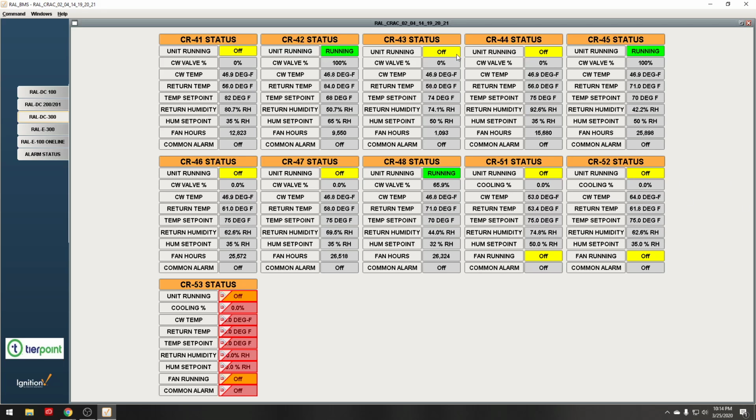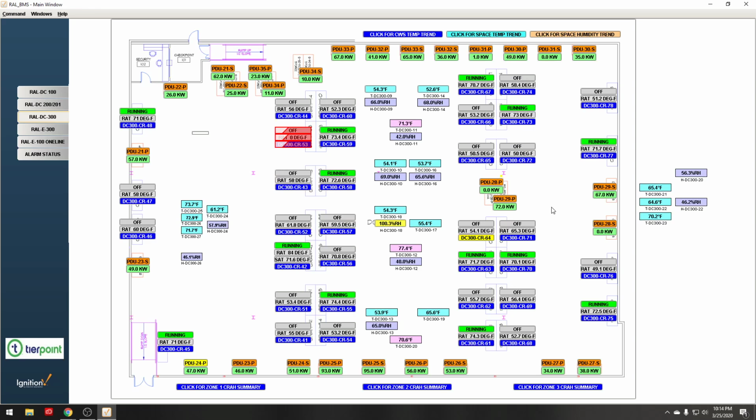Quick side note, if these units are off, chances are the water valves under the floor are off as well. So in a really bad situation, we may actually have to physically turn on the water to these units. That's kind of out of the scope here.